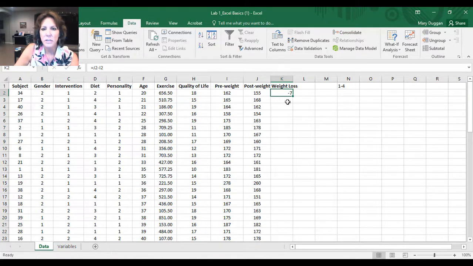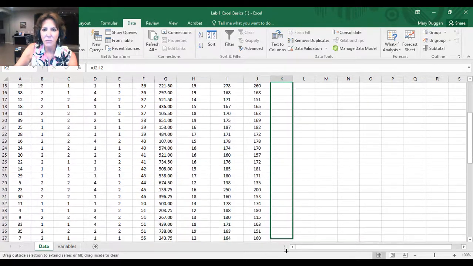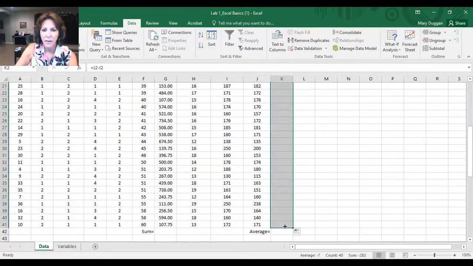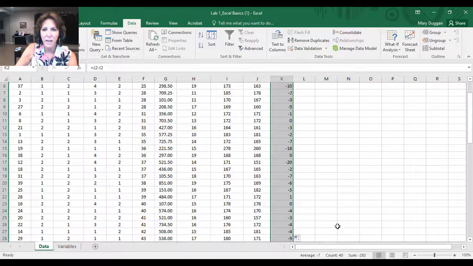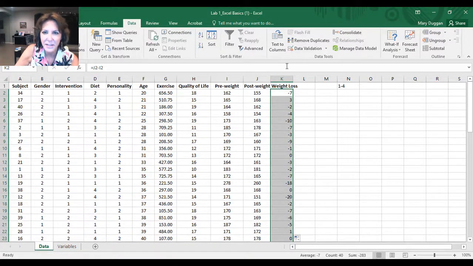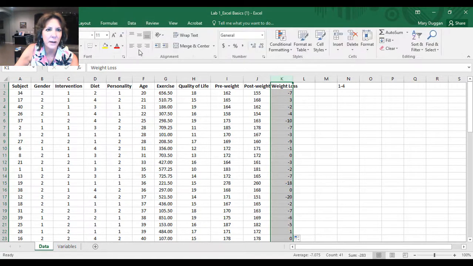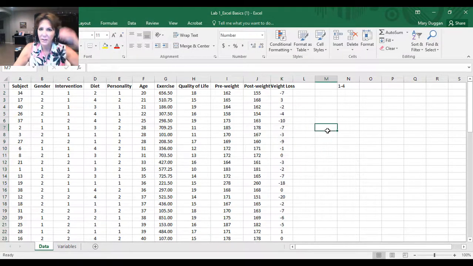If you'll notice, this is a rectangle with a little box at the bottom. And I'm floating around here with this sort of white cross. If I make it a black cross and click and hold it down, I can drag down all the different weight losses or weight gains in some cases. I'm going to center this. You don't have to do this, but I'm kind of picky. I want it centered. There you go.